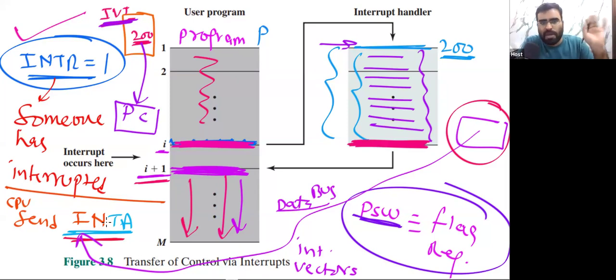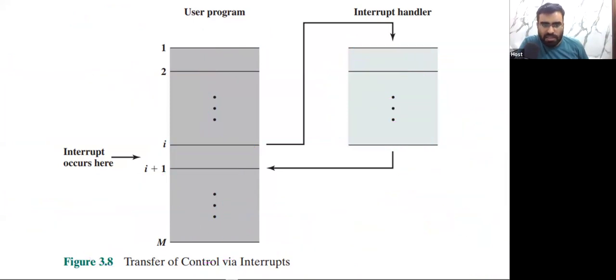Did you understand one by one? In a very crystal clear way, did you understand the steps during the interrupt processing? So tell me quickly, what is the first step? The first step is that the CPU will execute the current instruction. Whenever the interrupt comes, the CPU will execute the current instruction. After executing the current instruction, the CPU will check for the interrupt.